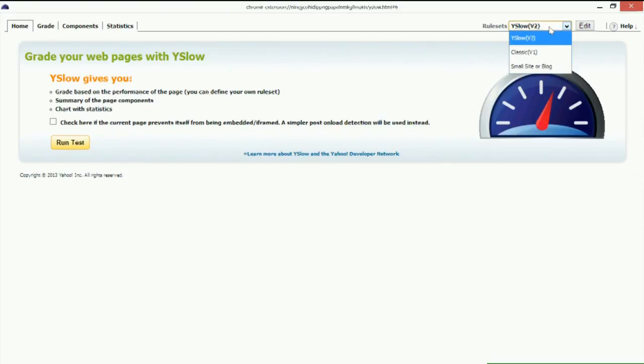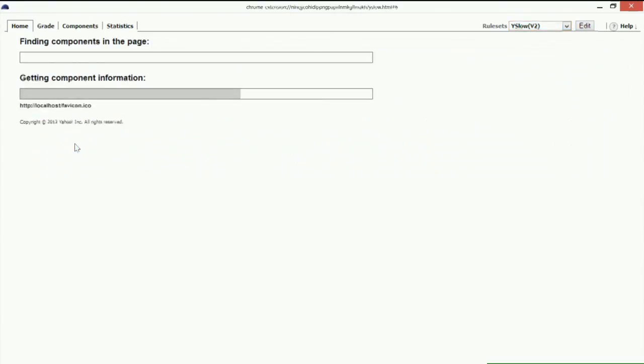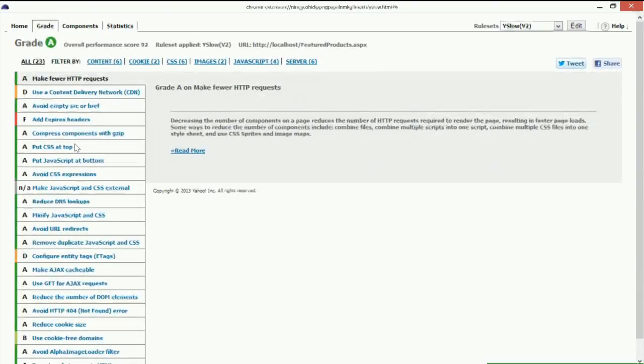I can choose what kind of rules I want. The classical ones were like 15. Now in version 2 there are 23 different rules. I can choose which ones I want if I don't want to run all of them. And when it's done, it will show me a grading about how long it took to do different things. And I get some recommendations. Based on those recommendations, I can improve the response time from the client side perspective.